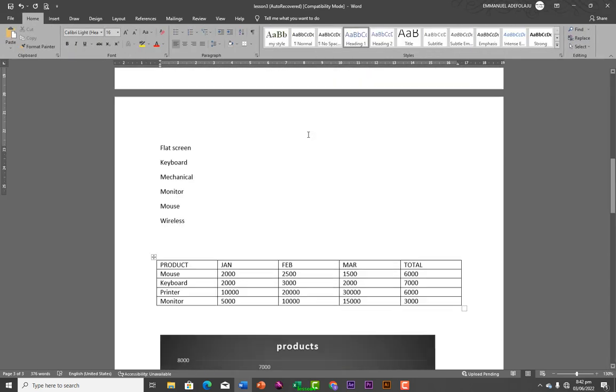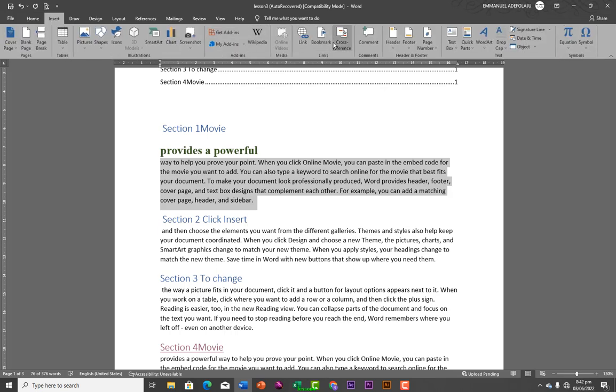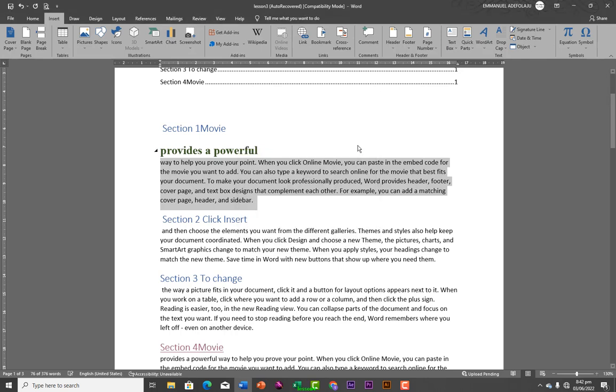So select the content. I'm going to select this content right here and go to my Insert, then Bookmark, then insert a bookmark. So you're going to insert a bookmark, and then your next step, you have a bookmark name. I'm just going to give it the name change. Okay, then you have sort by name, you have sort by location. I'm going to click on add.